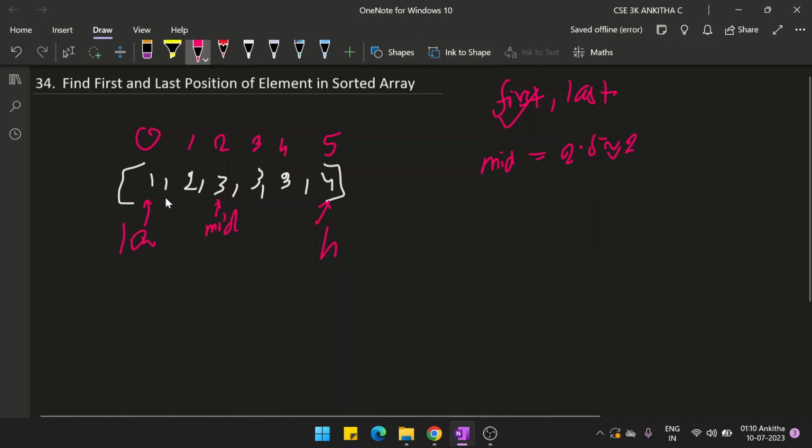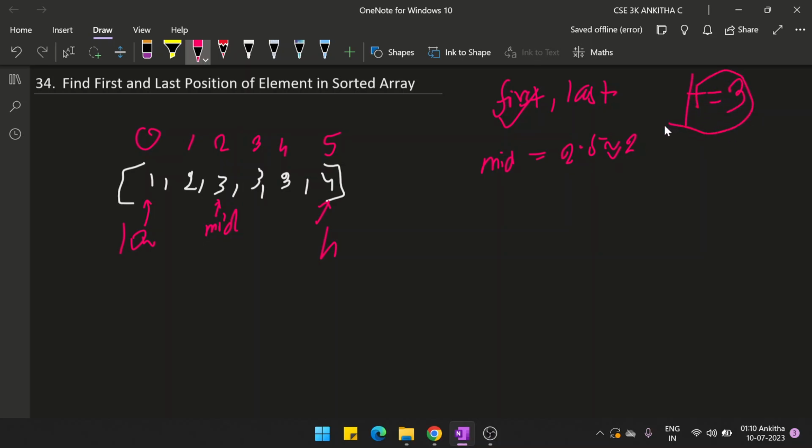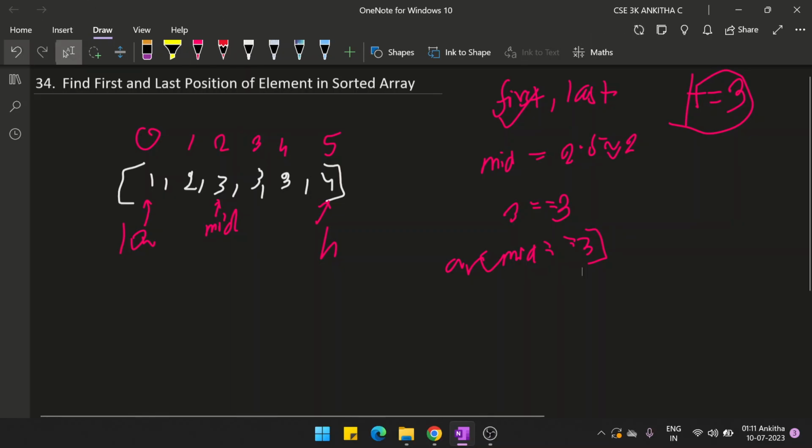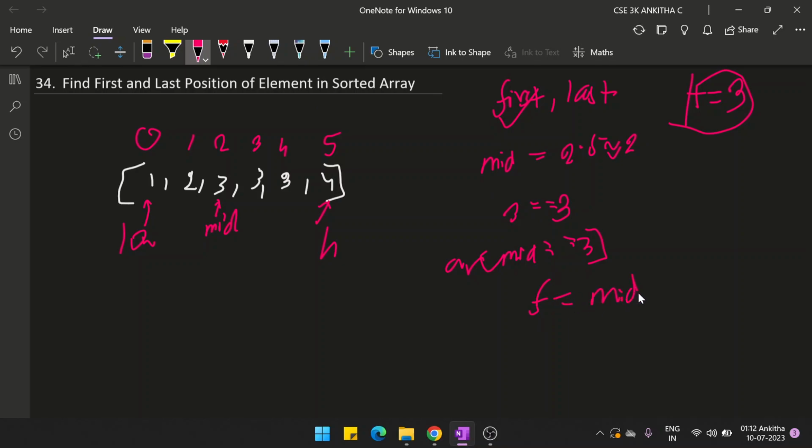Now you need to check whether this is equal to target value. Yes, it is equal to target value, right? Target is 3. So this is equal to target value, 3 equal to 3. So if array of mid equal to target value, then what we need to do? We have to initialize first equal to mid now.